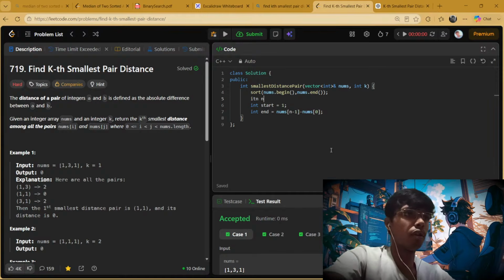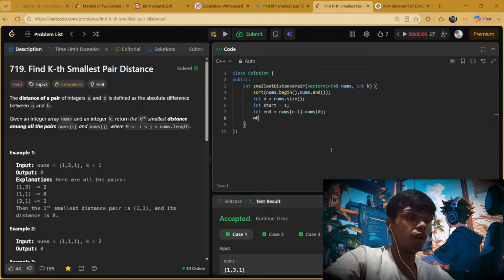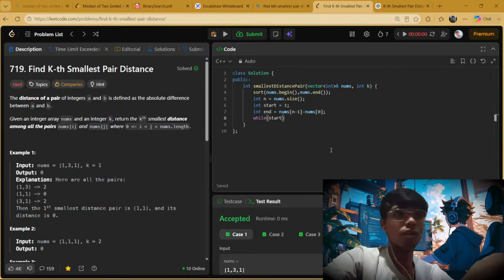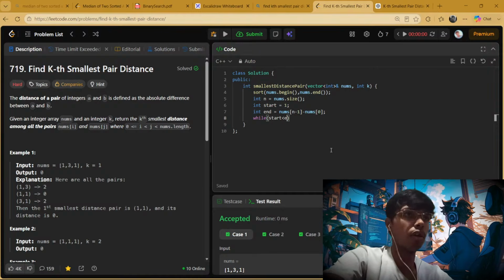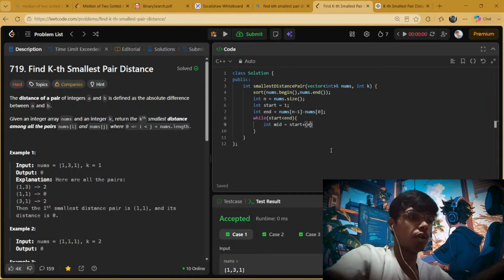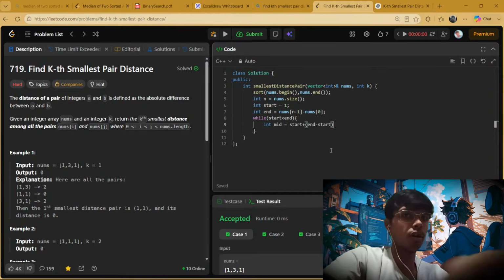And there is int n, which is equal to nums.size(). So after that, I perform the shrinking. And how will I perform it? While start is less than end, I will find the mid. Mid is equal to start plus (end minus start) by 2.